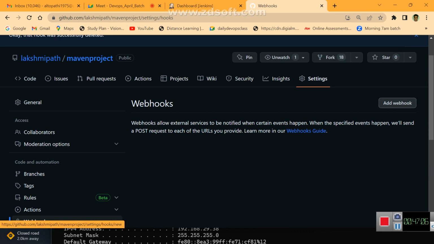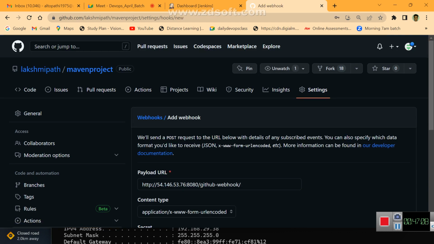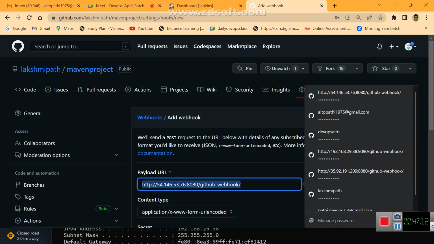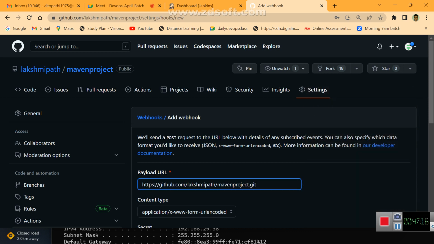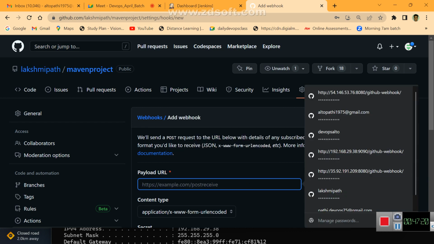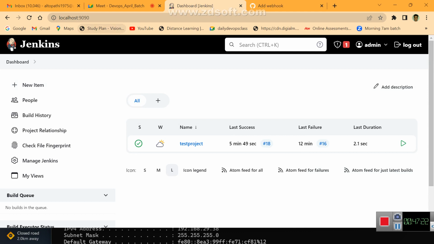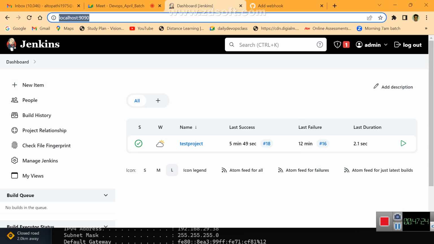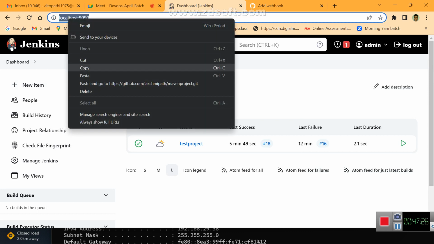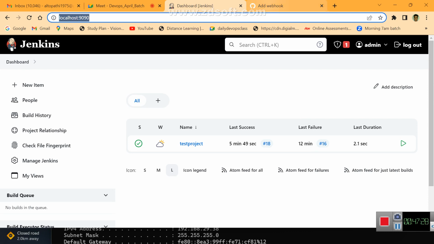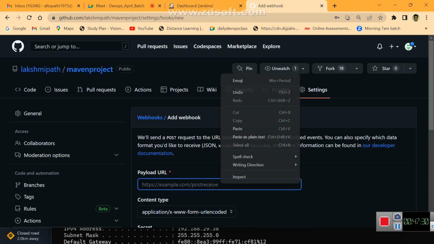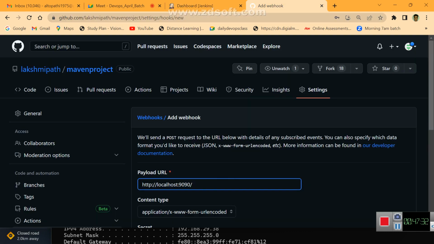What is the option here? Add webhook. Yes, good. See, the system is showing one example. I'm removing this, Control V. What is the option I need to select? Going to Jenkins, in that Jenkins, this one you want to copy. Now I am going here and pasting.